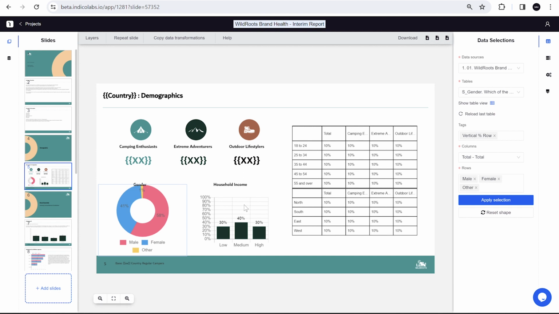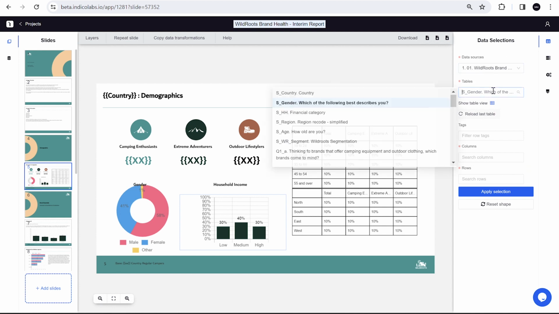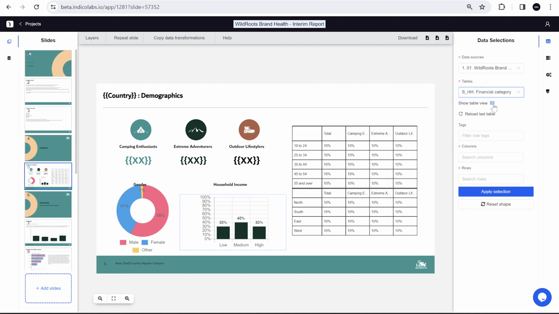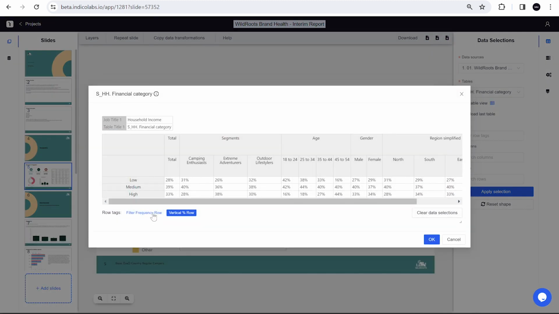So moving on to household income, let's click on that, and we're essentially doing the last thing. Now here's a neat little trick. We added this button that's called reload last table. If you do that, it already pulls in the data source and the most recent table, and you can just drop down to whatever the next table is that you want to use. So in this case, financial category. And again, use the show table view, get rid of your filter frequency row, and select the entire total column.